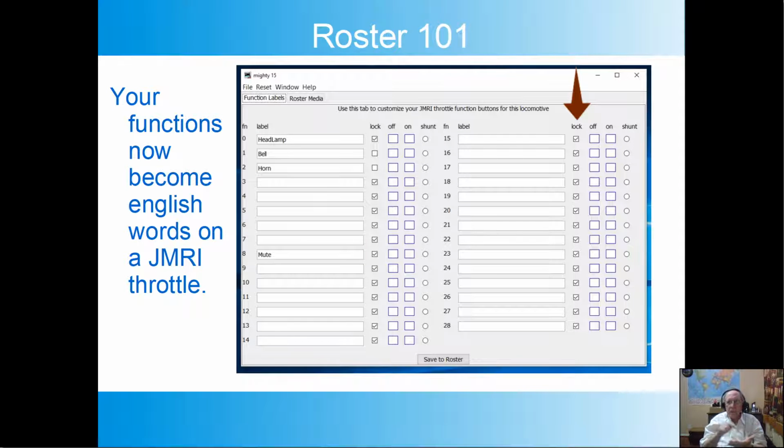Now, most throttles right now, you push it once, it's on. It stays on till you push it again and it turns it off. Okay, another way to look at that is to say it's locked or it's unlocked. So if you push the button and you want it to stay on until you turn it off, you click the little lock feature here. If you don't want that, if you want it to be a momentary switch, like perhaps your horn or your bell, okay, you only want the horn to blow while you're holding the button down, uncheck the lock. Then it's a momentary switch. The button is active as long as you hold it down. You release it, it turns off automatically.